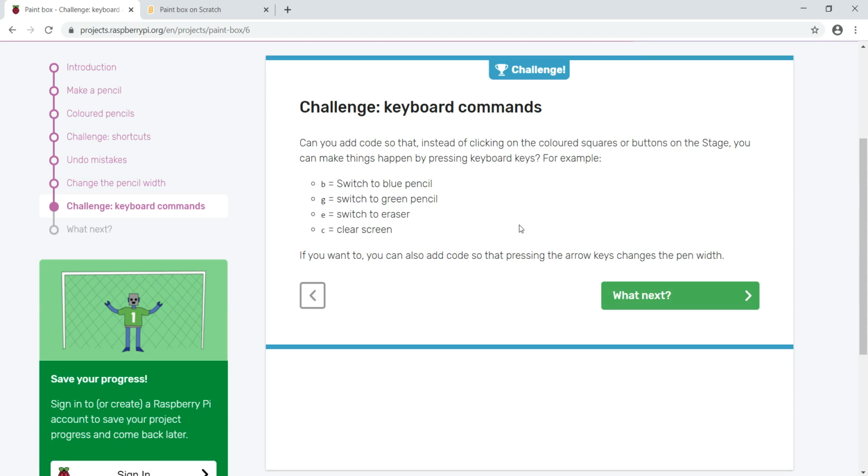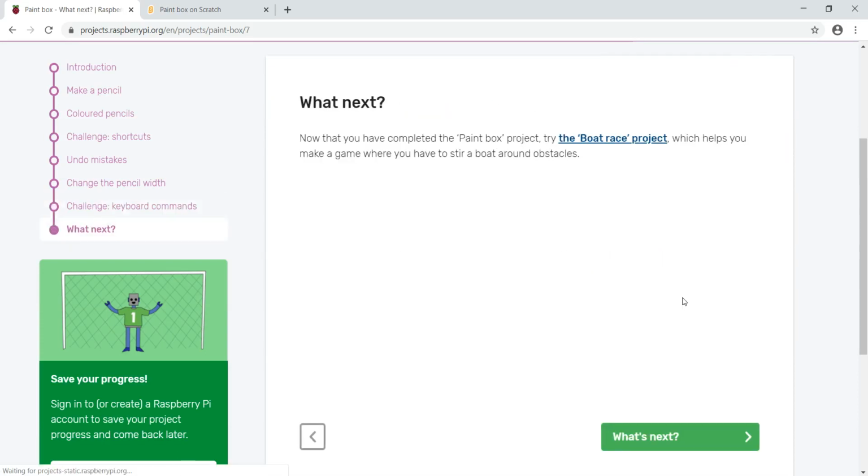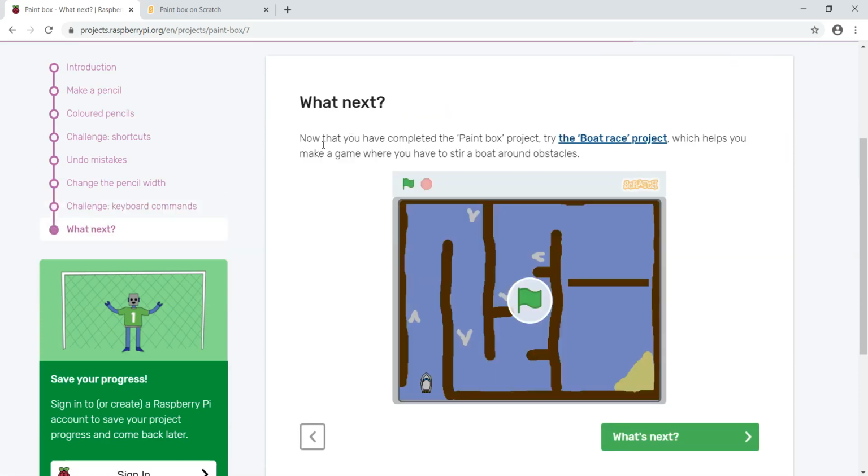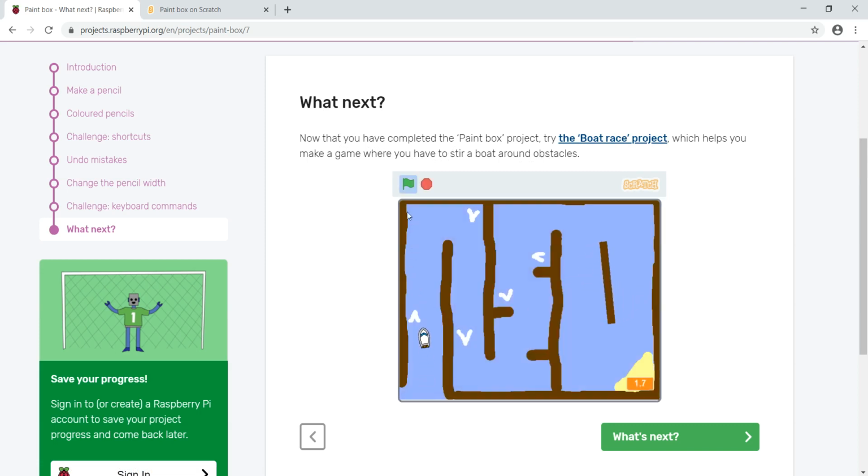So if you've completed the challenge, we can go and see what's next. So I'll click on the what's next. And what's next is, now that you have completed the paint box project, try the boat race project, which helps you make a game where you have to steer, not stir, a boat around obstacles. So we'll try that now with the green flag. So we've got our little boat, moves quite slow, but if it hits those, it goes faster. What happens if we crash? Kaboom! Oh no. Okay, I'll stop that for now.